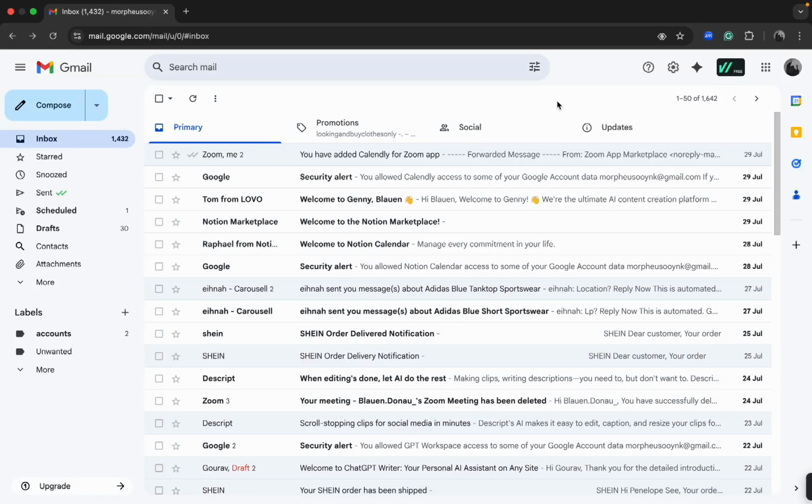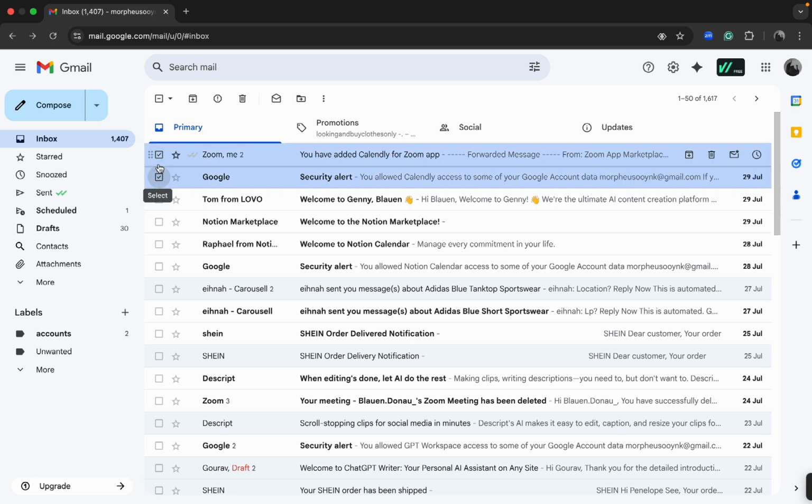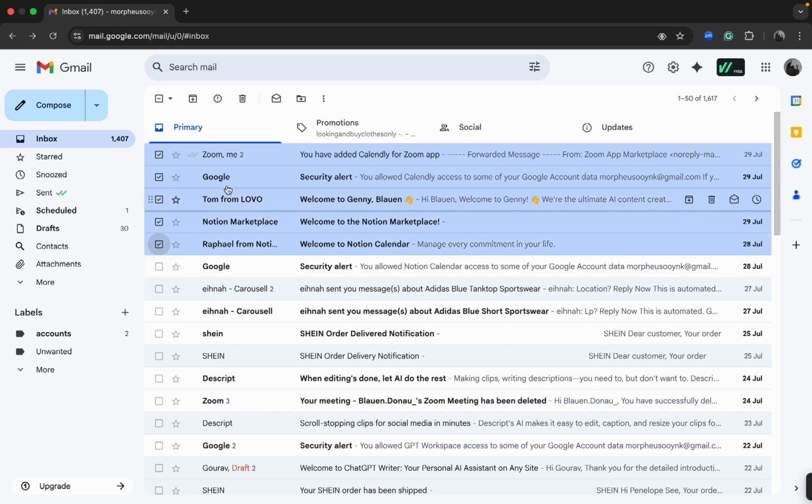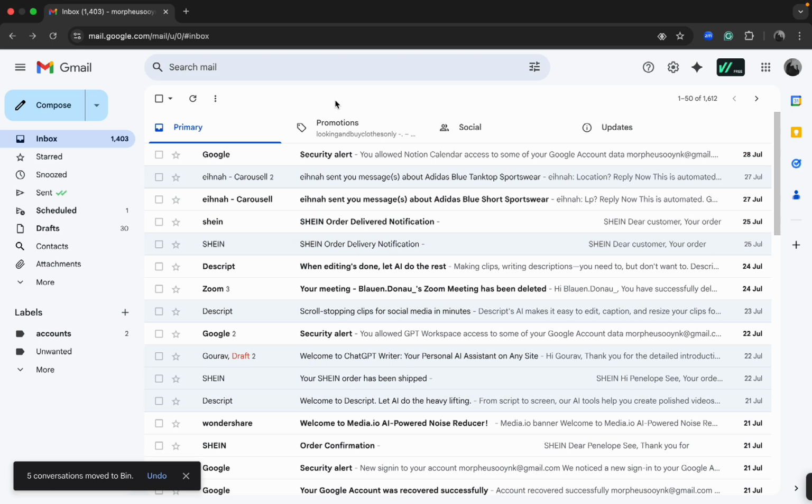Hey guys, in this tutorial I'm going to be showing you how you can delete unwanted emails here in Gmail. So what you can do is manually delete all the emails that you don't want by selecting the emails, by checking them at the checkbox here at this side, and then you just want to click on the trash bin button up here to delete them.